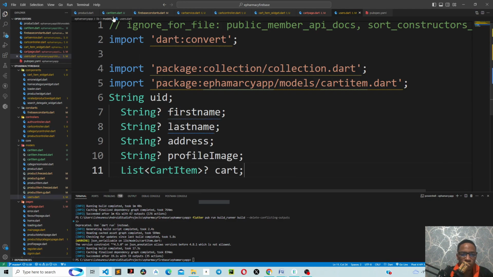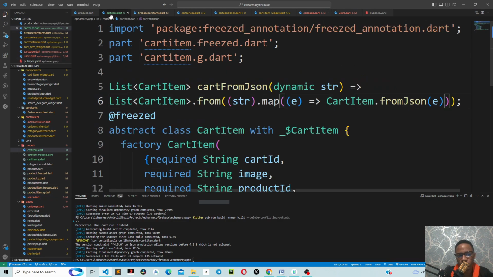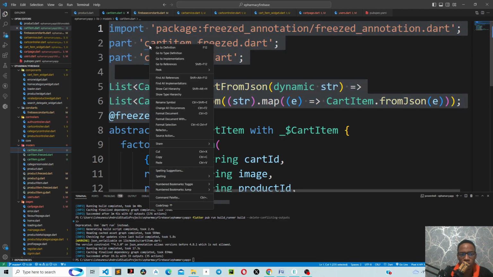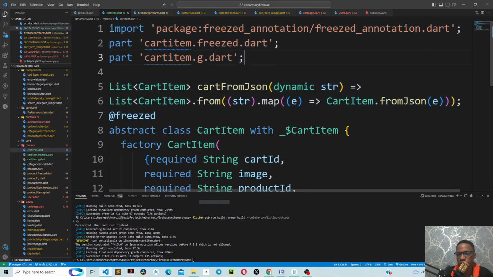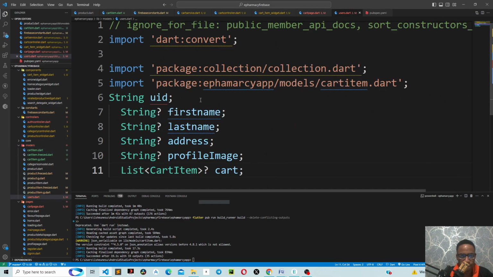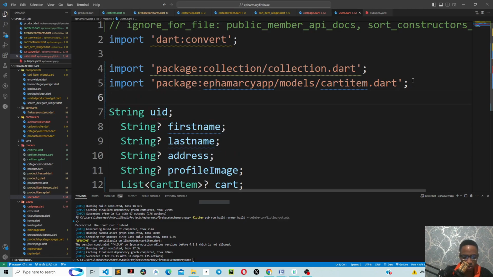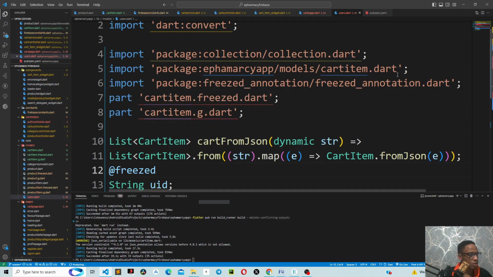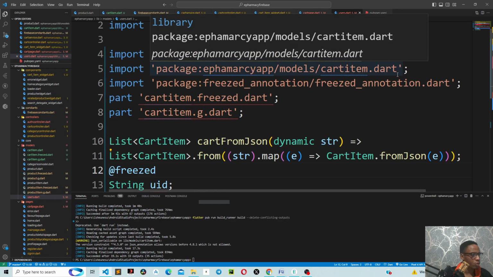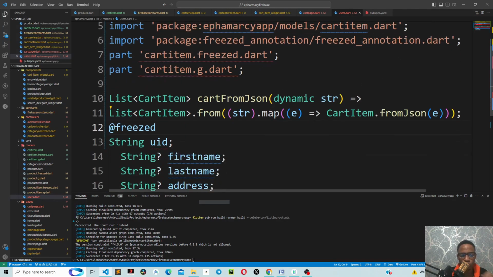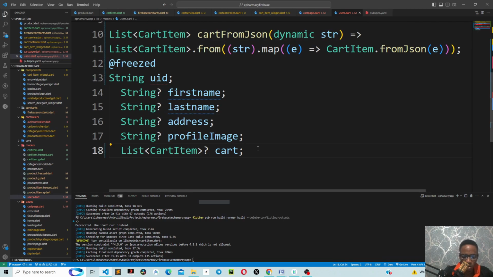Let's go into the cart item. Let's just copy all this code snippet and let's paste it just above here. Control V.